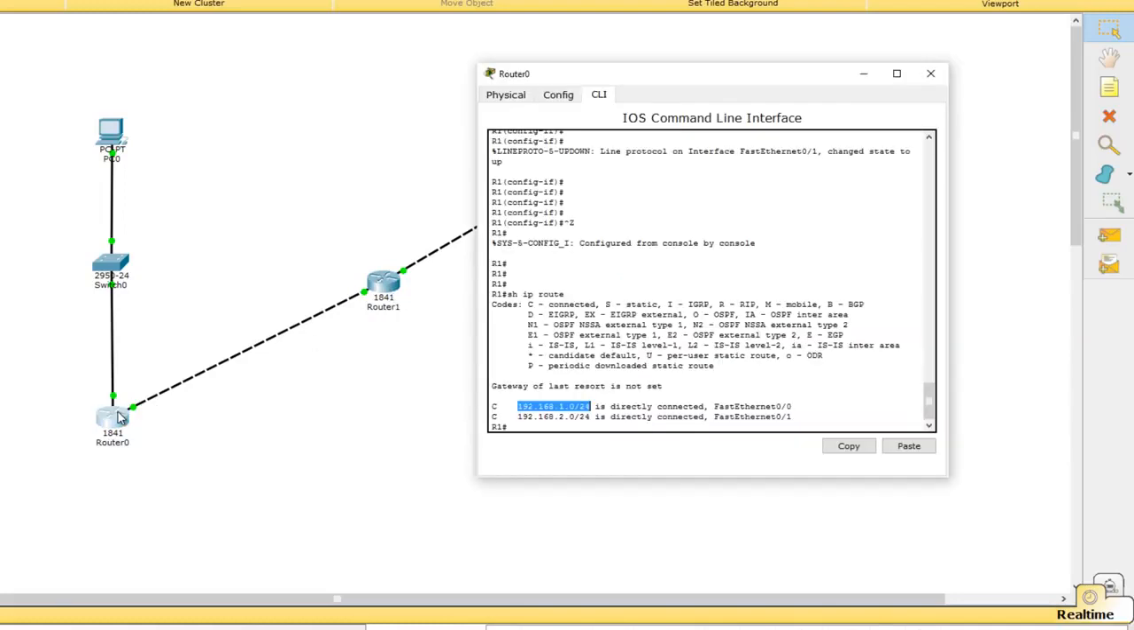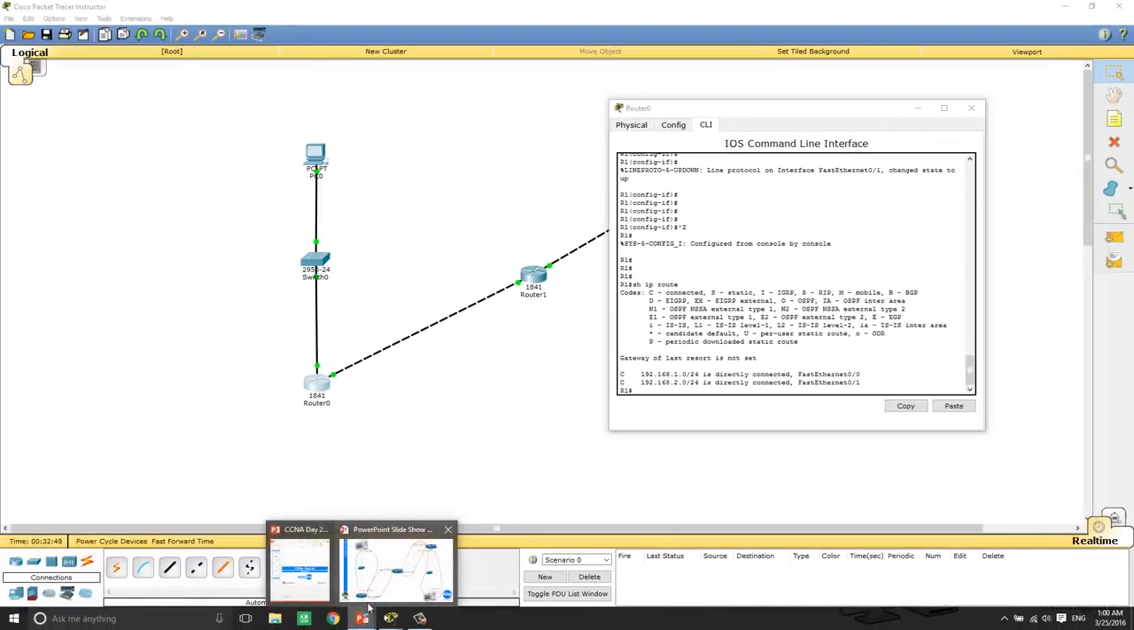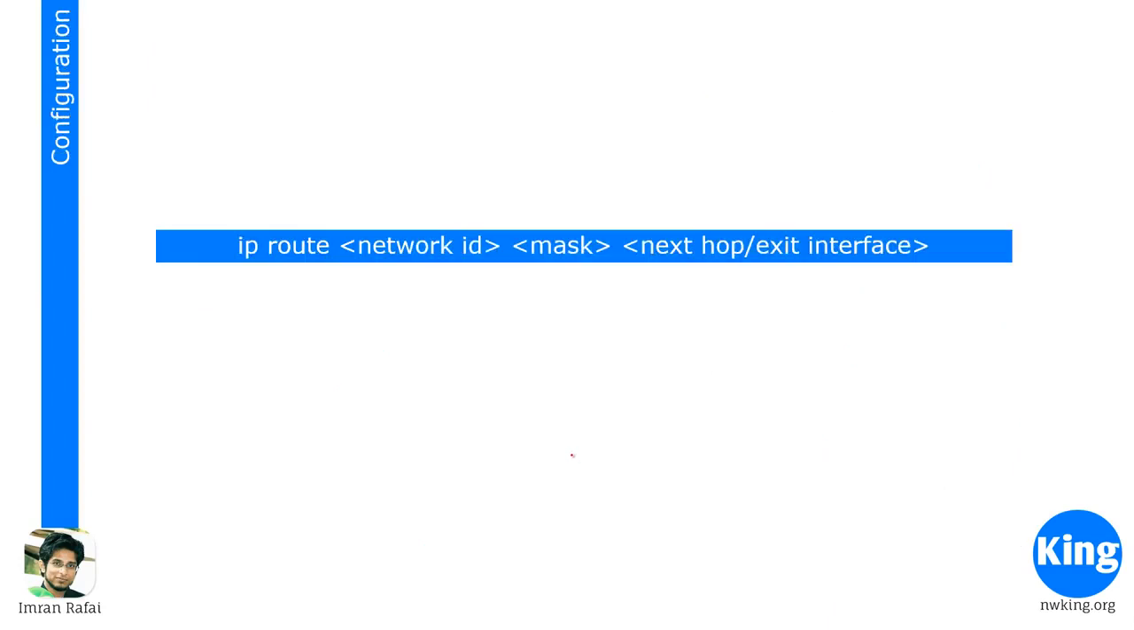So let's do this. Let's create a static route on this. We'll tell this device that whenever it gets any traffic for 192.168.4.0/24 network, please send it to this device, router 2. How do we do that? So the format for a static route is this: IP route, then give the network ID, then give the mask, and then you need to give the next hop IP address, or you need to give an exit interface. What do I mean? Wait a minute, I'll show it to you.